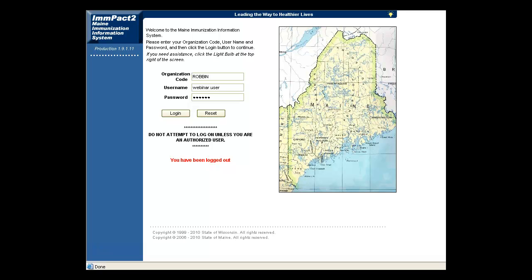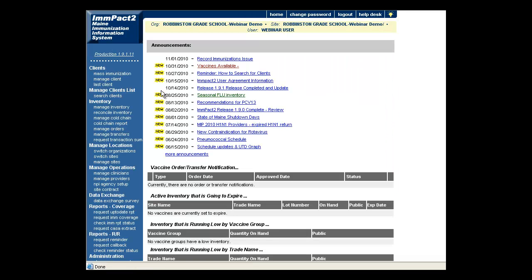We're going to begin by logging on to the Maine Immunization Program's registry, ImmPact 2. You'll want to type in your organization code, your username, and your password, and click the Login button. This will bring us to the home page of ImmPact 2.